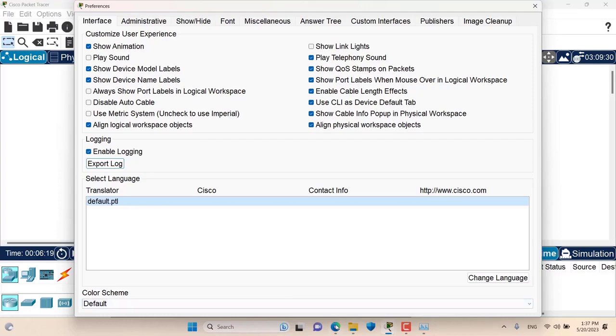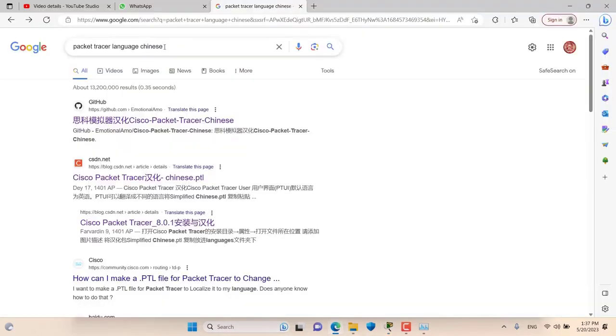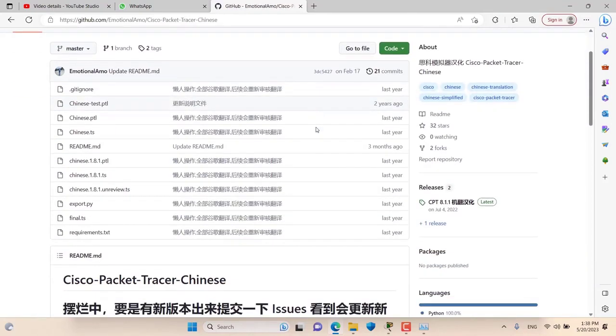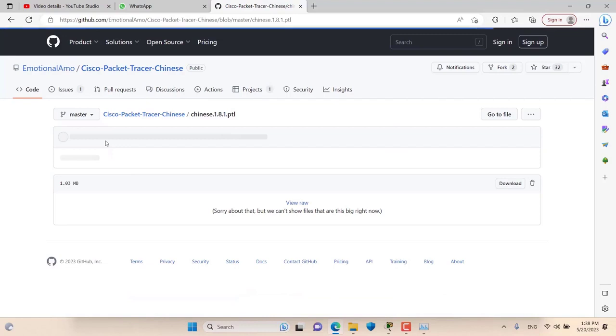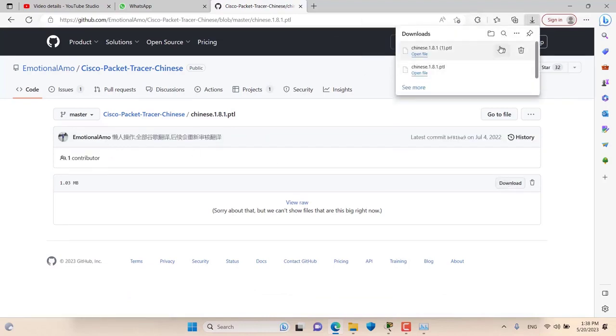So I am going to the internet. I search for Packet Tracer language Chinese. I need the Chinese one because I'm very interested in Chinese. And then, here in GitHub, somebody has uploaded this PTL file. I can use this Chinese 1.8.1.ptl file. This is the version of Packet Tracer, of course, and this is the PTL file. I try to download. Okay, I've got this file.